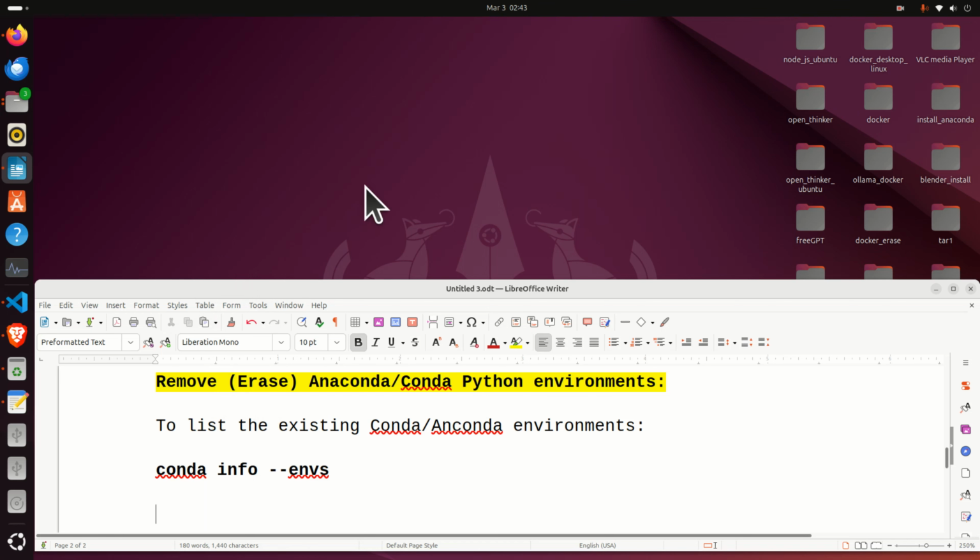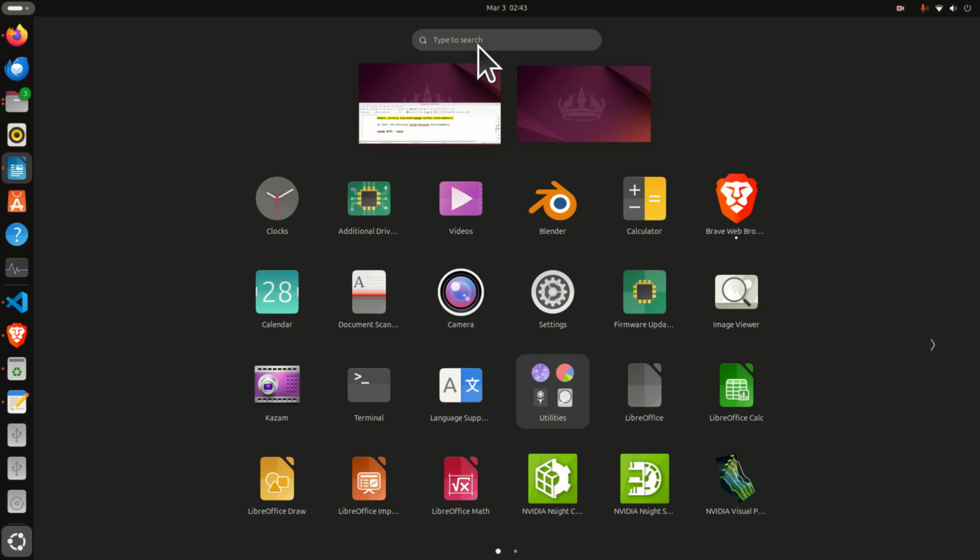In this tutorial we explain how to remove or erase Anaconda or Conda Python virtual environments. Now, as you can see over here in this video tutorial, we are using Linux Ubuntu. However, if you're using Windows operating system, the commands will be exactly the same.